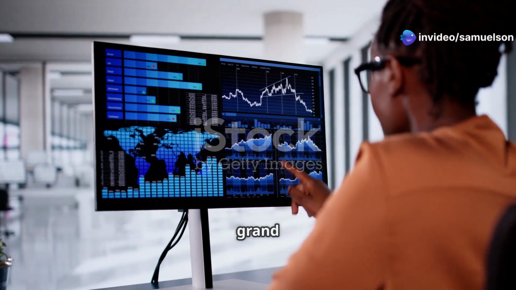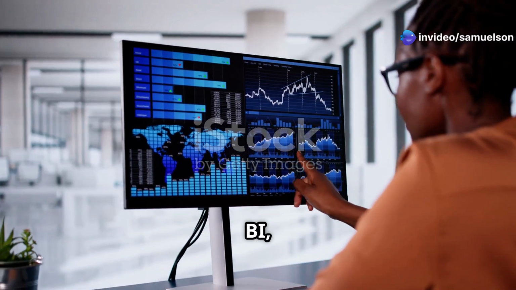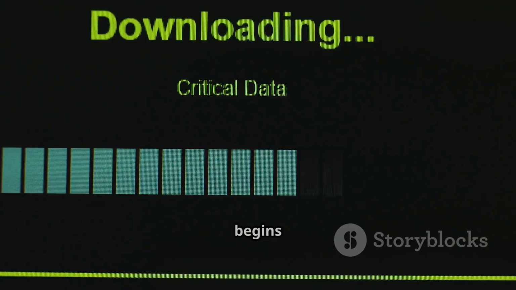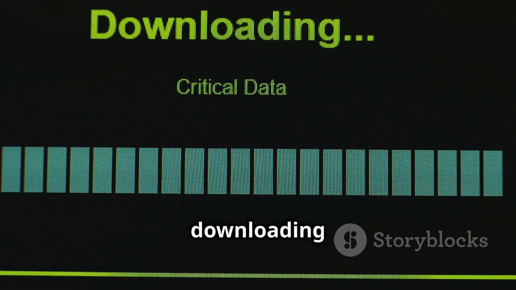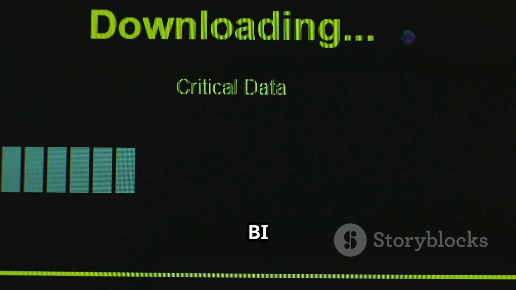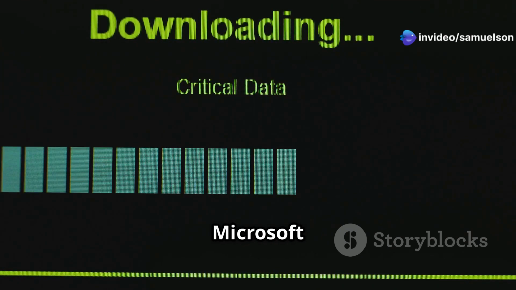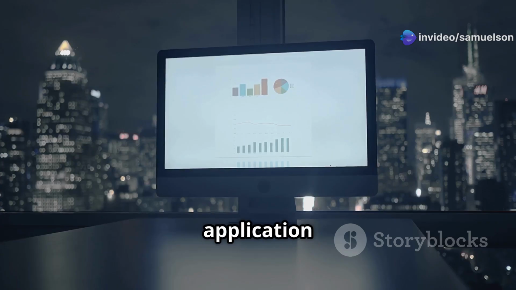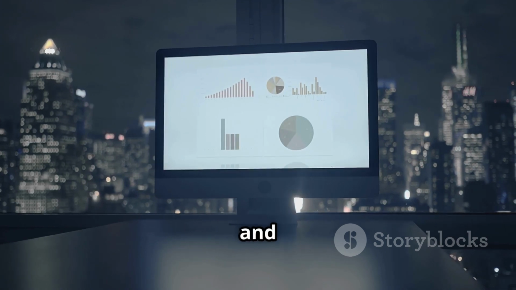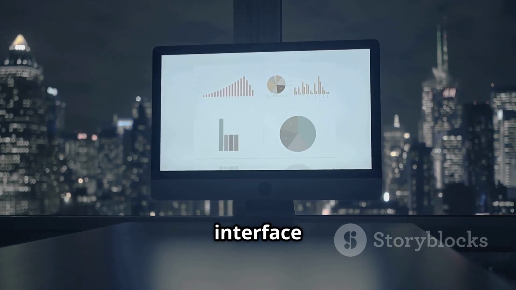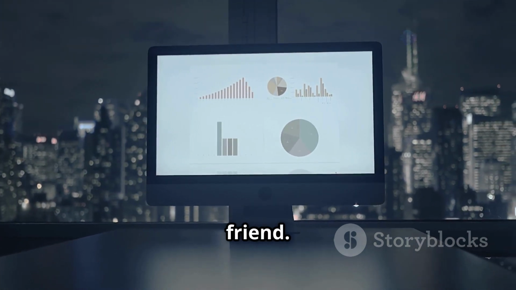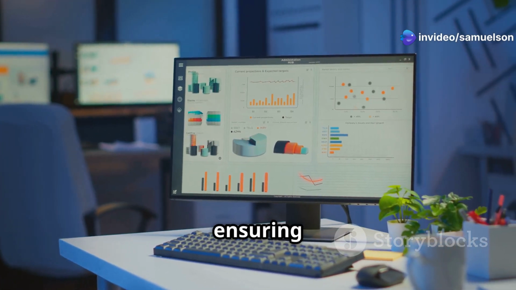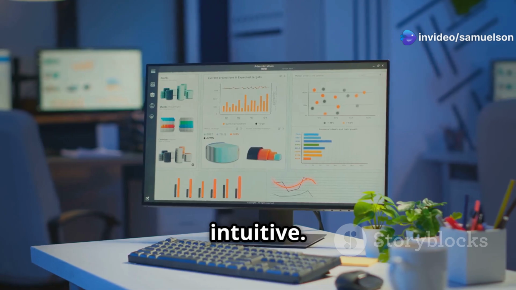Imagine setting off on a grand data adventure with Power BI, where every click unveils a new discovery. Your journey begins with a simple step: downloading and installing the Power BI desktop application from the Microsoft website, a treasure trove available for free. With the application installed, you launch it, and the Power BI desktop interface welcomes you like an old friend. The interface is crafted with user-friendliness in mind, ensuring your adventure is smooth and intuitive.